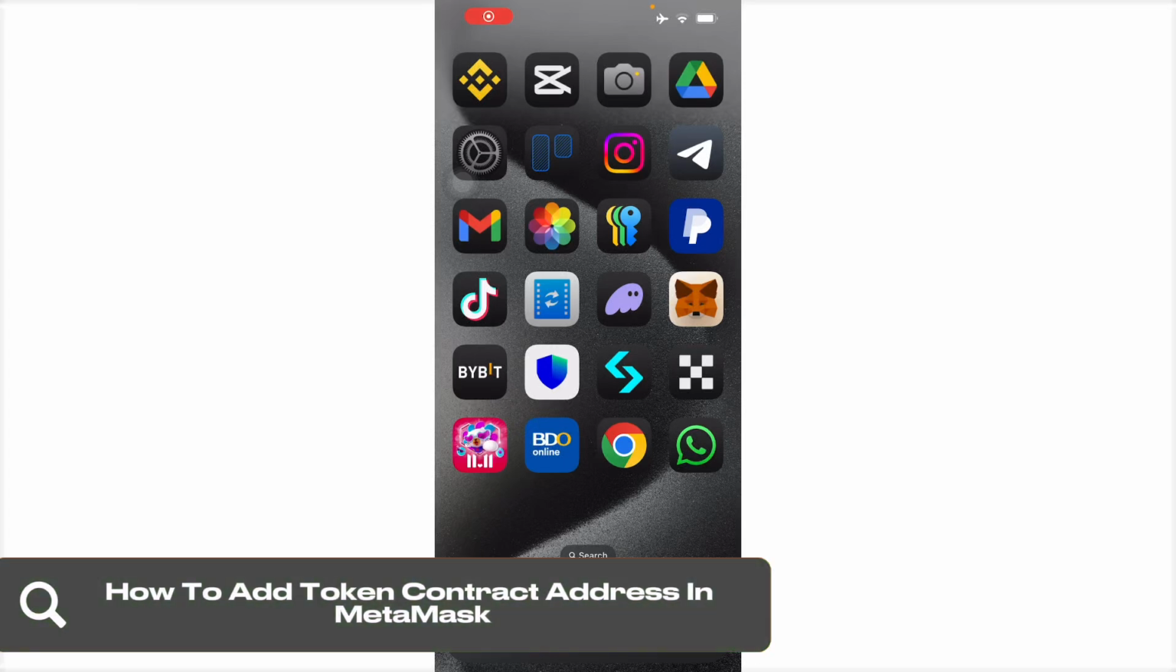Hello guys, in this video we're going to talk about how to add a token contract address in MetaMask.